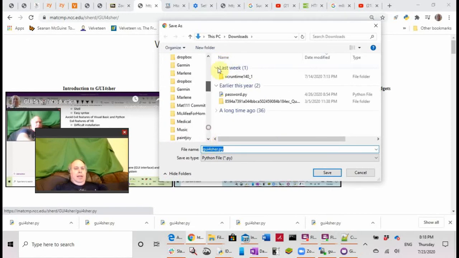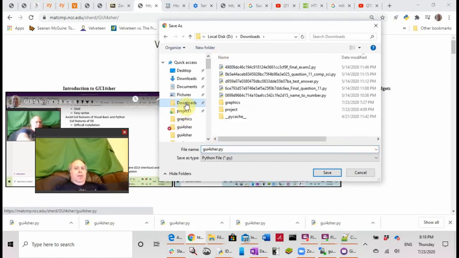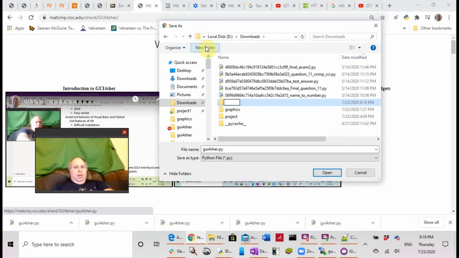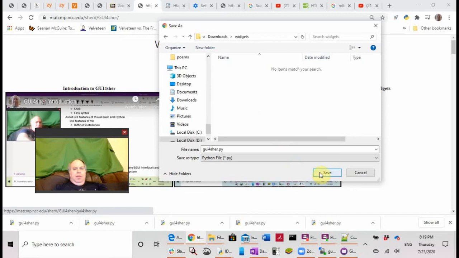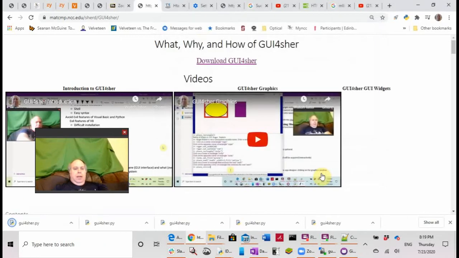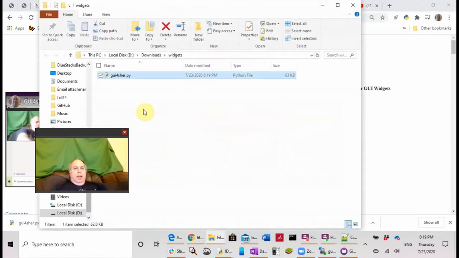I'm going to put that in my downloads folder. I create a new folder just for this particular lecture called widgets, because that's what we're talking about today. And I'm going to hit open. And now we're going to put GUI4sher in the widgets. And there we go. And now, inside the widgets, I'm going to run it.